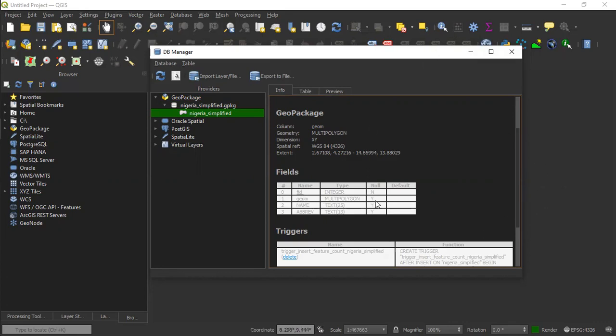If this geom column is not available, then it is just a normal Excel spreadsheet. There's nothing special about it. It's not GIS data. Then we have the name and the abbreviation. These are the two attributes that are available.